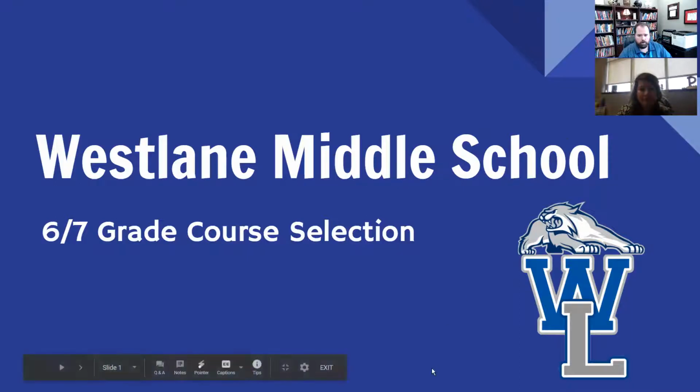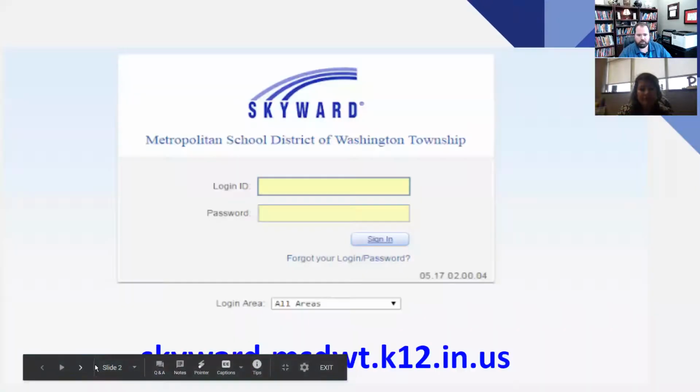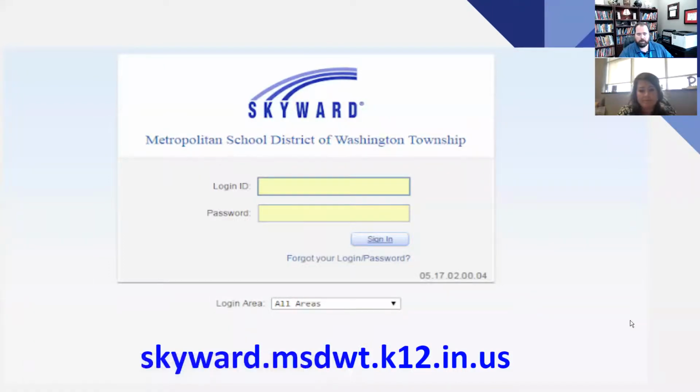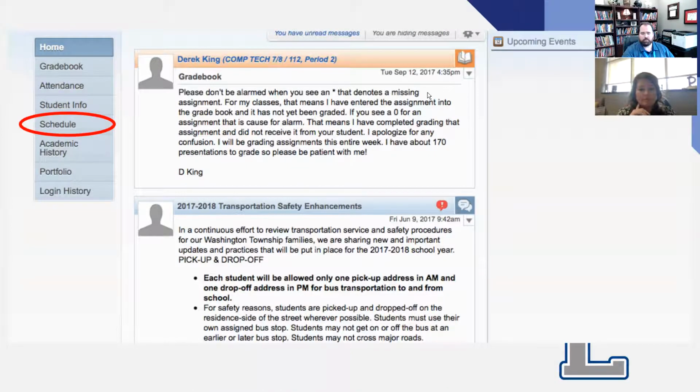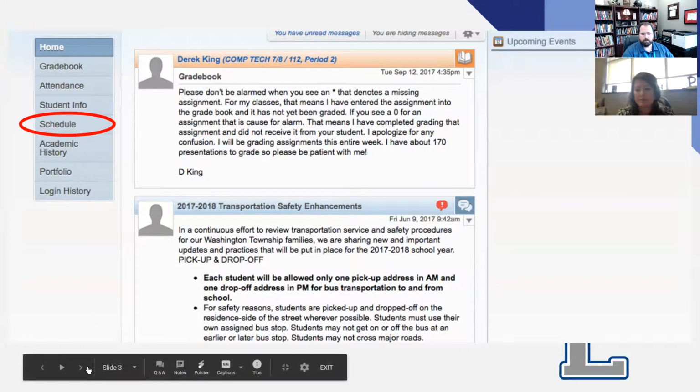So you're going to do all your course selections in Skyward. All right, so everybody has been going through there to check their grades. So it's skyward.msdwt.k12.in.us. Okay, that's the very first step of this. And then when you look, you'll see a homepage that looks like this. This is actually from a couple of years ago. We've been using the same one each year. And so you're going to click here on the schedule piece.